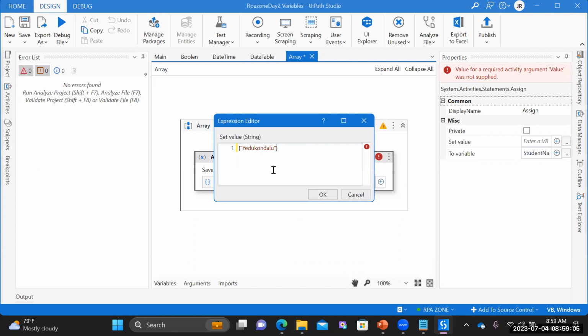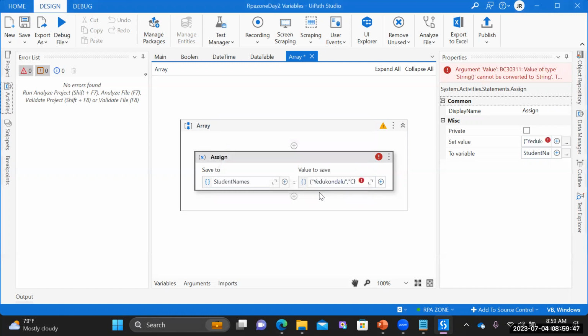Sorry. Comma. Again, Chandini. Comma. Savia. In double quotes I'm going to give. Okay. Comma. Giving double quotes. I'm giving the strings. Venkatesh. Okay. Click on. Okay, but it is showing an error. What error is showing? Value of type string array cannot be converted into string.